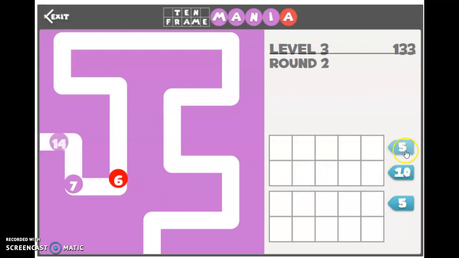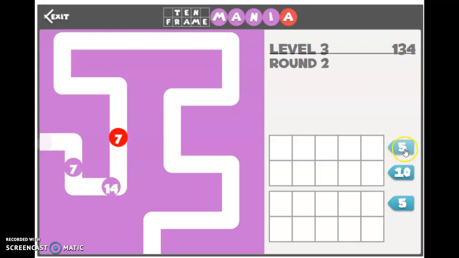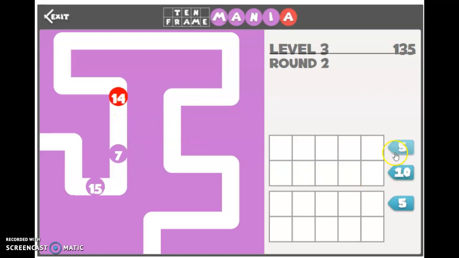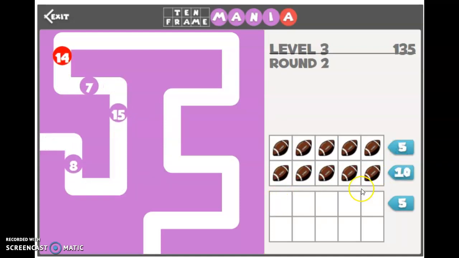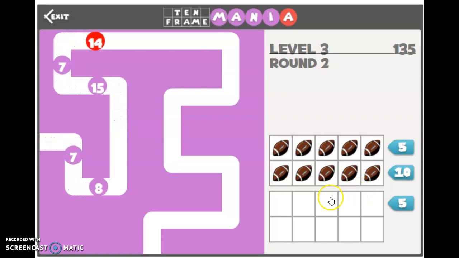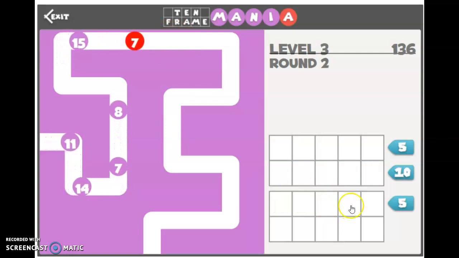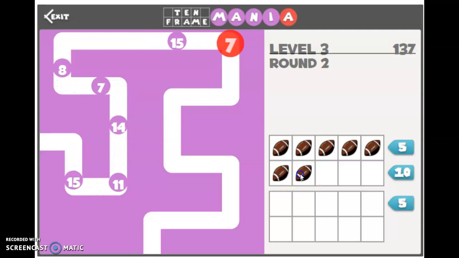All right, 6. Come on. 6, that's too easy. 6, 7. We got 5 plus 2 more. We got a 14. 10 plus. How many more do I need to get to 14? 10 plus what? 10 plus, let's see, 11, 12, 13, 14. So 4 more. 10 and 4 makes 14. There's a 7, 5, 6, 7.